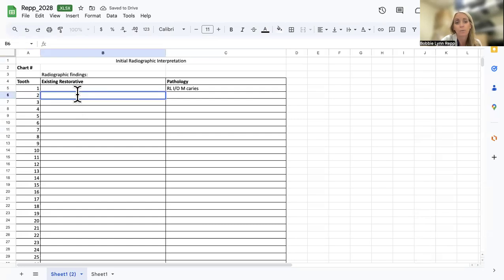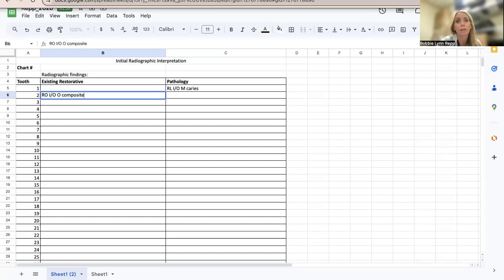We saw that there was a radiopacity indicative of occlusal composite. Okay, so RO meaning radiopacity, and then that composite looked like it was on the occlusal. If you're unsure, put what you think, and when the patient comes in, you can always confirm clinically. And then I put composite because it's not super radiopaque like amalgam is. It's more of like a lighter radiopacity.